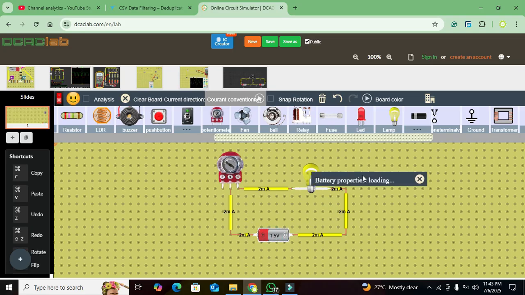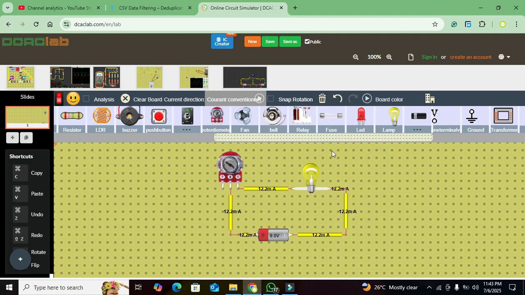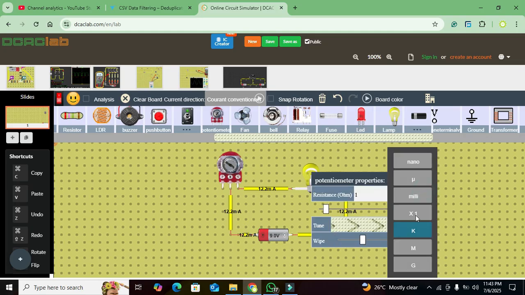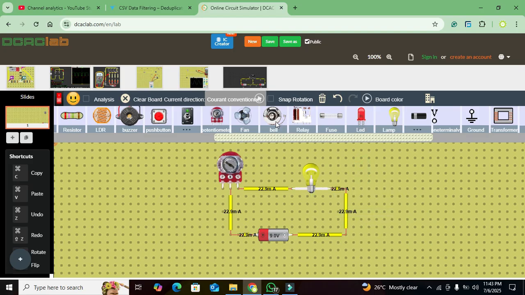Now we just need to change the voltage of the battery to 9 volts, approximately 9.06, like this. Double click on this potentiometer, and here we will also change its value to 500 ohms. Press enter. Now we can see that we are getting 22.9 milliamperes of current passing through the bulb.